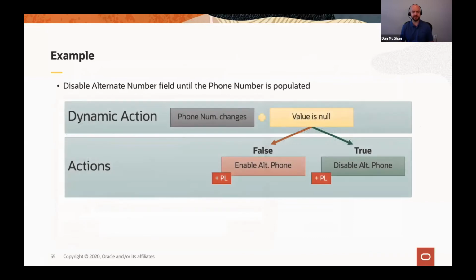It ends up looking like this. You have your parent and your children, and the parent, we're going to configure it such that when the phone number changes, and we'll specify a client-side condition of value is null. In that case, we'll disable alternate phone field and make sure that this action also fires. There's a property at the child level where we can have it fire at page load, so we'll make sure to enable that. And then if that's false, we'll enable the alternate phone field, and of course do the same, execute that at page load as well.